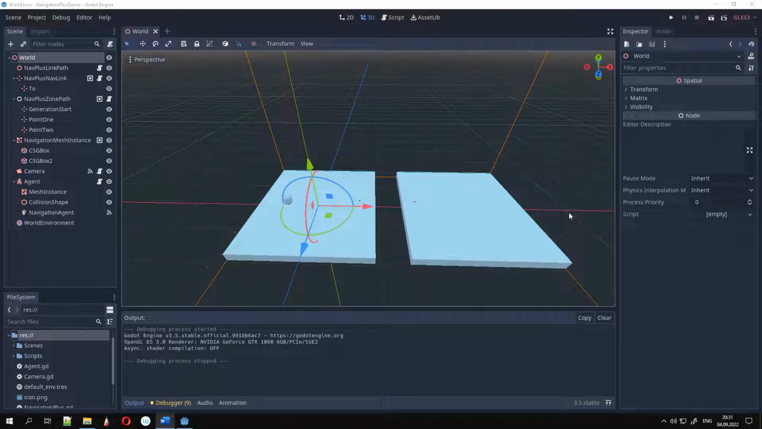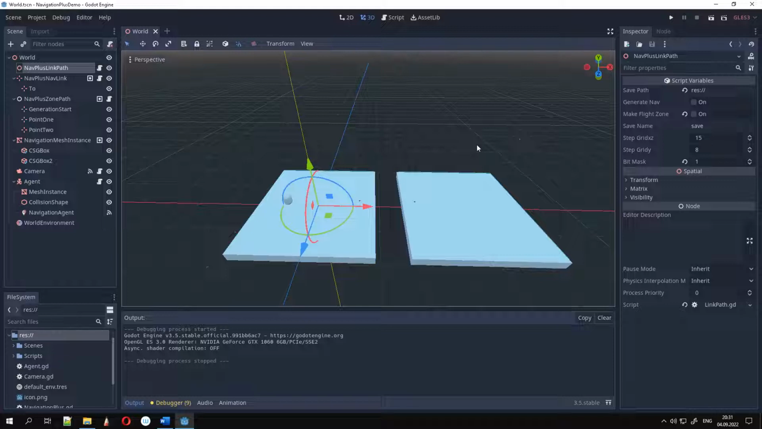Alright, let's analyze the nodes in more detail. Navigation plus link path is the main node that generates navigation and processes path requests. You can see it has several parameters: save path, a path to a file containing data for navigation. Make sure the given path exists before setting it. Generate nav, a parameter used as a button to start generating navigation from the editor. Make flight zone, a setting that specifies where the navigation should be generated and request for flying targets should be processed. Save name, a name of a file that will contain generated data.